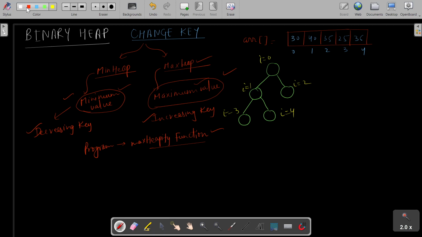Okay, now talking about the values. So node 0 has value 30, right? Then the first index has value 40, second index has value 35, third index has value 25, and fourth index has value 36. Now this is the max heap. We have to fix the heap from the index 0, right? At index 0 there should be 40 and not 30, okay? Comparing these three, there should be 40, and then there should be 36 in index 1, and 30 should be at index 4, okay?